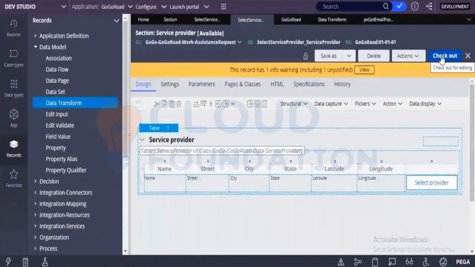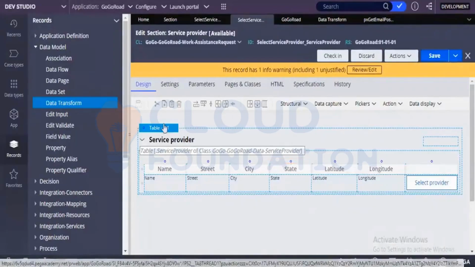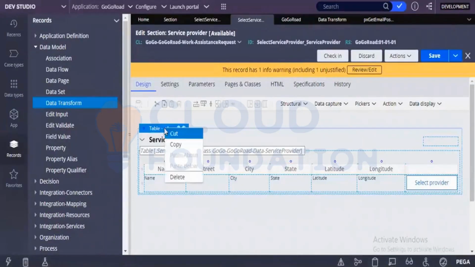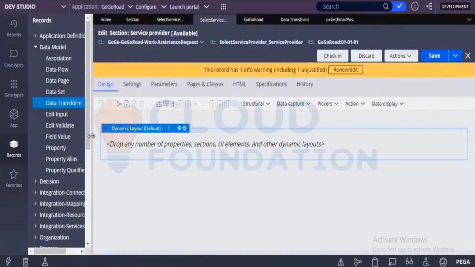Now let me check out this one because I was making some changes. Let me check out this one. In the meantime I'll delete this one. Now this is how our ideal section looks. Whenever you start implementing, or whenever you have created a new section, this is how it looks.